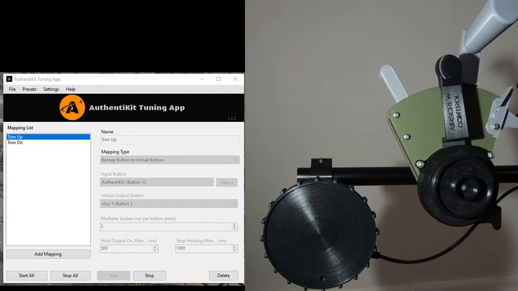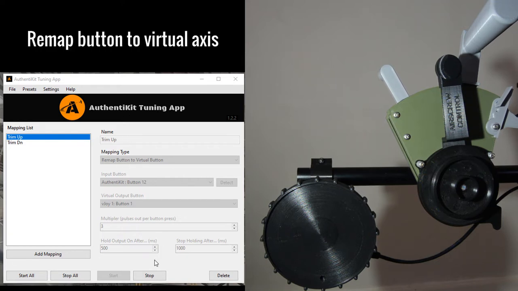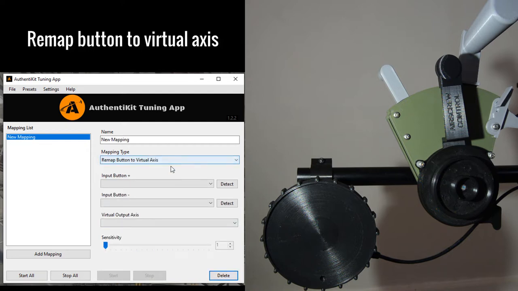I'm going to take you through the rest of the features in version 1.2.2 now, and we'll start with the mapping features. So we've got our remap button to virtual button active. I'm going to turn that off. And in fact, I'm going to get rid of both of these mappings because we're going to use remap button to virtual axis now. Now, this is an alternative to the technique I just showed, and it should be a superior solution. If you work out exactly how many revolutions should occur between full trim up and full trim down, then you can map the trim wheel to an axis in vJoy and tweak the sensitivity of your trim wheel to behave like the real thing.